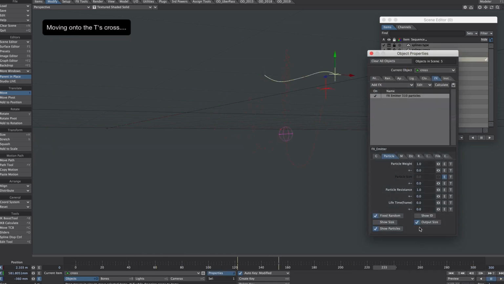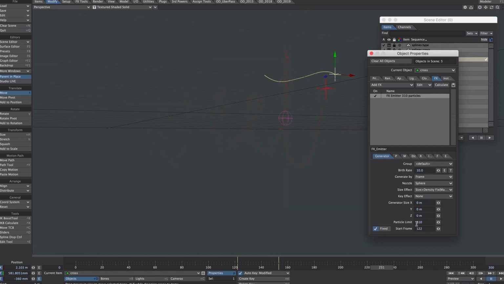Don't need to show the size. Always keep it output size, but you don't need to show the size. Let's do a similar thing with the lifetime. So that's all disappearing. Let's have it disappear around 218. Ha! Remembering our time offset here. Actually, I'm just going to guess.